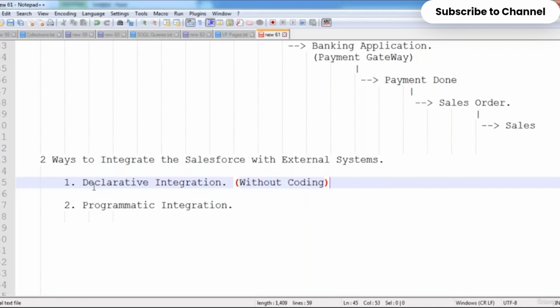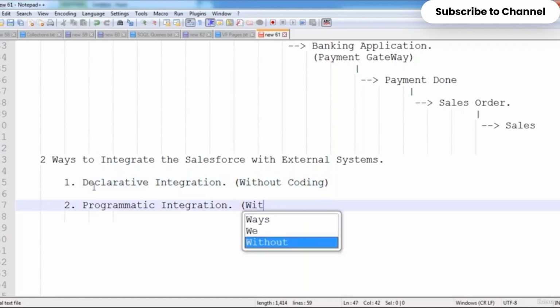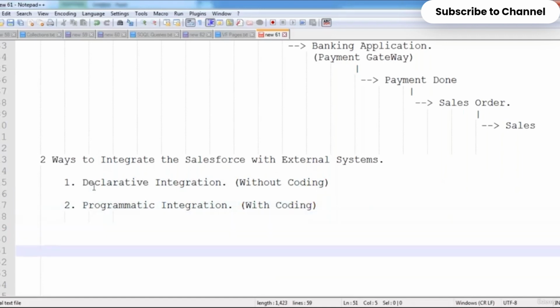Without coding, we can integrate Salesforce with third-party systems. Second one, with coding, we can also integrate Salesforce with third-party systems. Then what do you mean by declarative? That means without writing any code, without using any programming languages, without using any APIs, just by using some mouse clicks, we can integrate Salesforce with third-party systems.